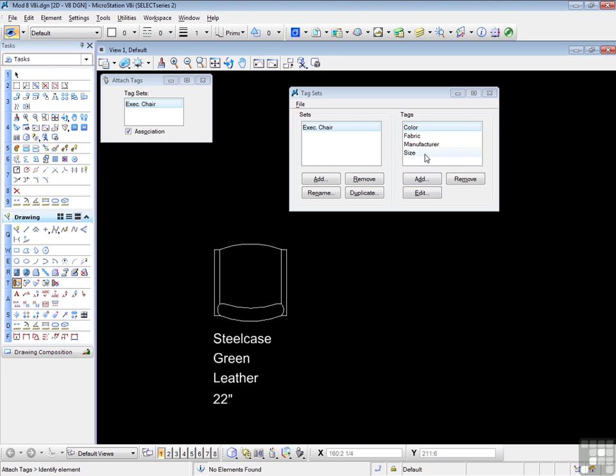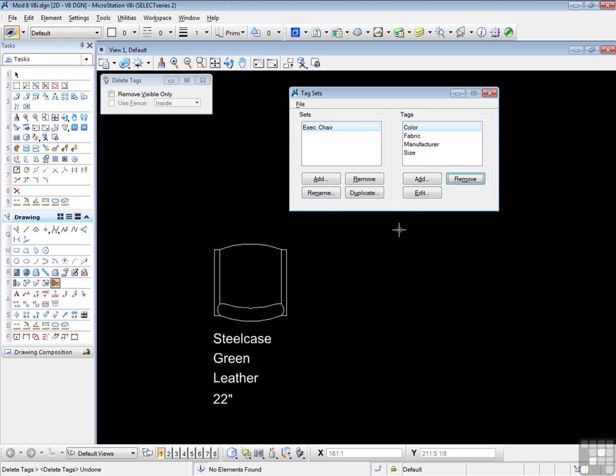Now you can also remove tags from a tag set if necessary, but be careful here. If you remove a tag from a tag set, then every instance of that tag will be removed from the drawing. In other words, every cell or element which has the tag set attached to it will be affected by that change. So a little caution is definitely required in this case. Now, if you do actually want to remove a tag which is attached to one or more cells or elements, you can still do that without affecting the actual tag set itself. There's a tool for that, and it's this one, Delete Tags.